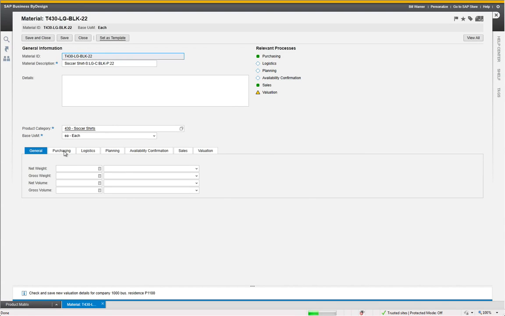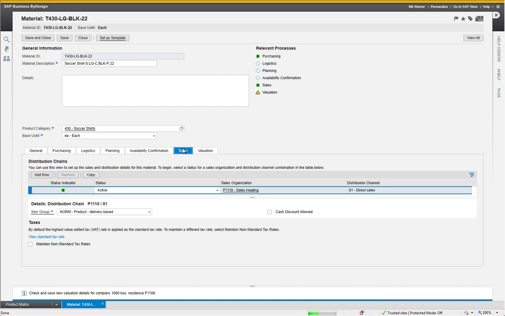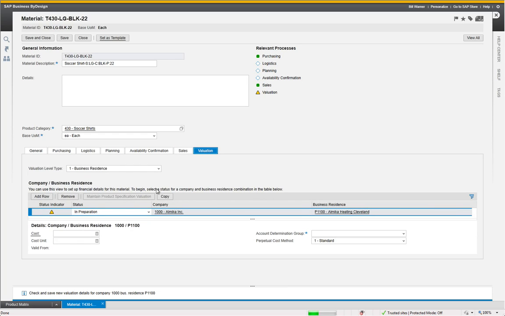We can see that the purchasing has been activated. The sales has been copied and activated with all the correct attributes. And the valuation has been copied but not necessarily activated. And so we're going to talk about how to do that with a mass update.